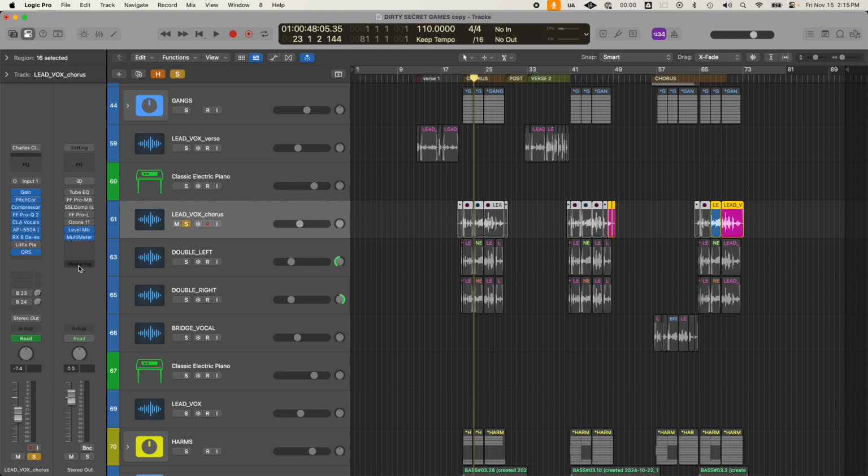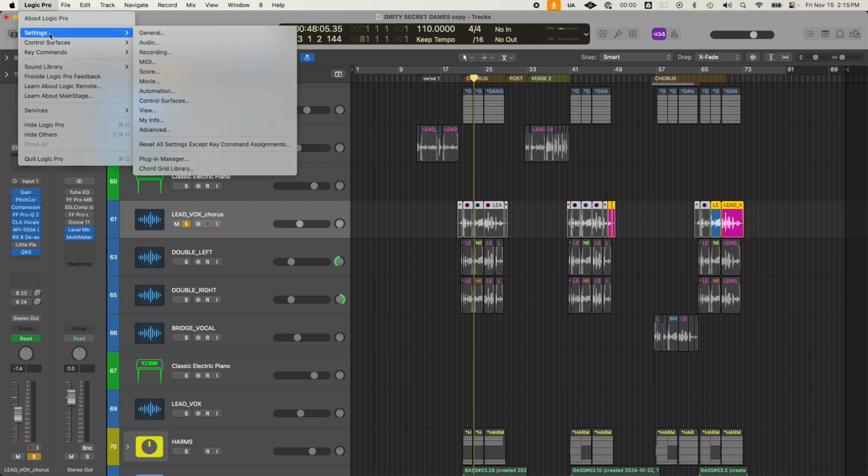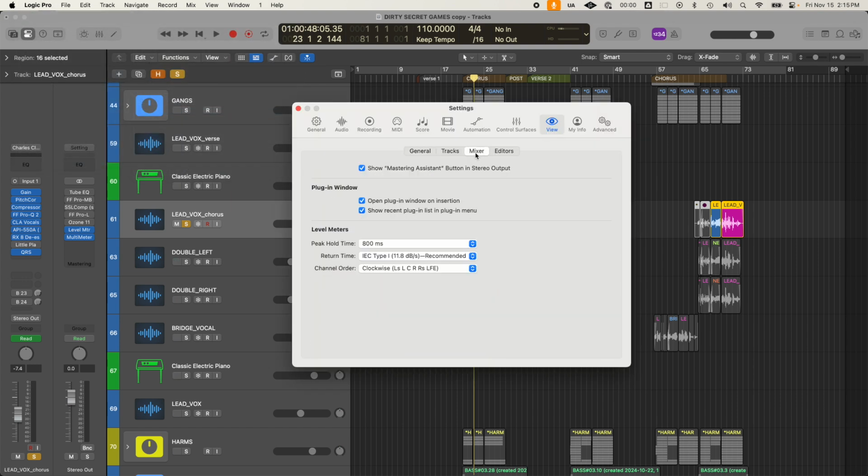Nothing's new really in the mastering assistant that I know of, but I do know that I have often clicked this button and been so annoyed because you have to hold Command-Period to take it away, and it can clog your computer. So just go to Logic Pro settings, View, and then to the Mixer tab and click this off. Now that I've put it off, I probably won't ever put it back on. If you're not using the mastering assistant, just do that and save yourself the headache.